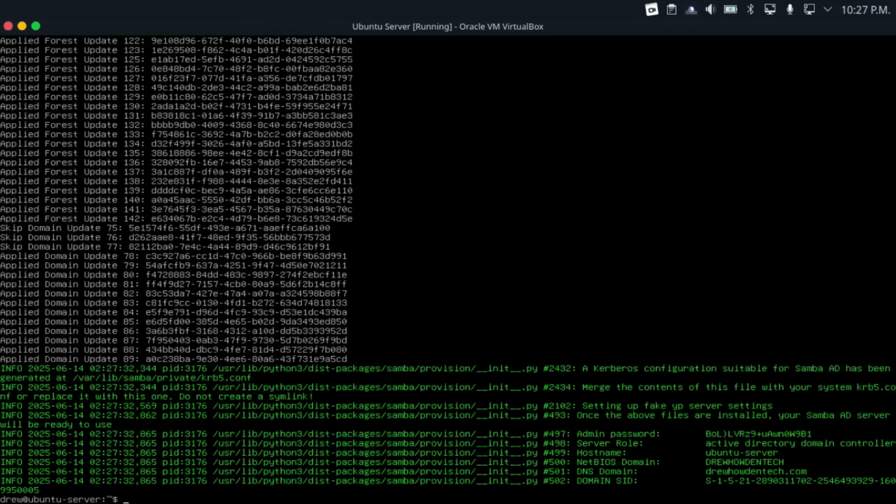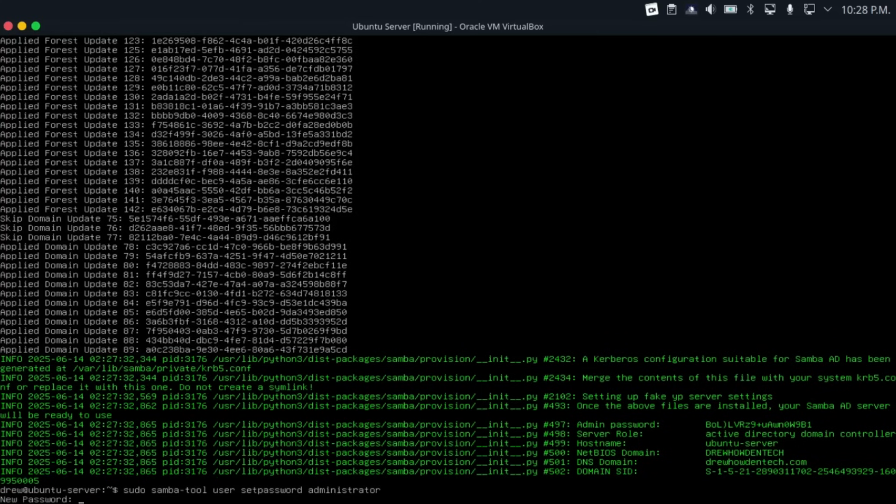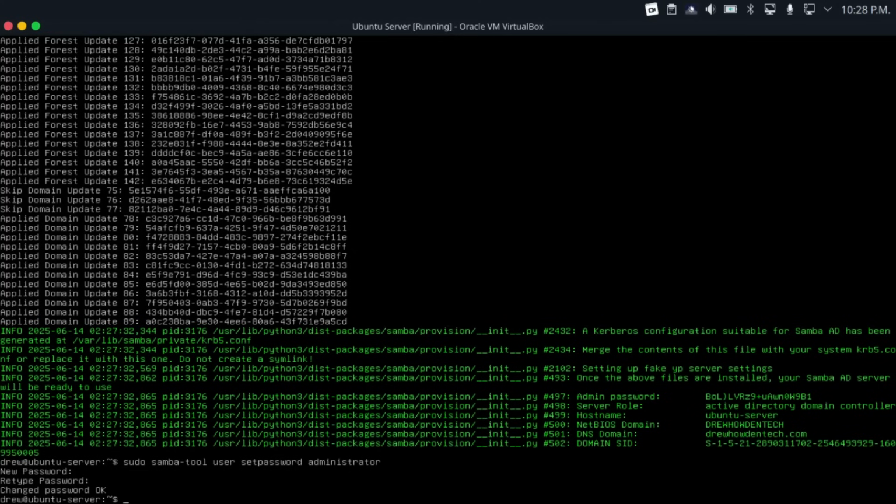All right, so now that command's done, and as you can see, if you look where it says admin password, you can see that it generated an admin password for us. You might want to set this to something else. To do that, just do sudo samba-tool user setpassword administrator, then type in the password that you want and confirm it. And now we've changed our administrator password.